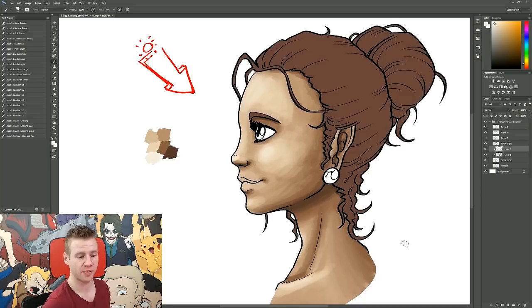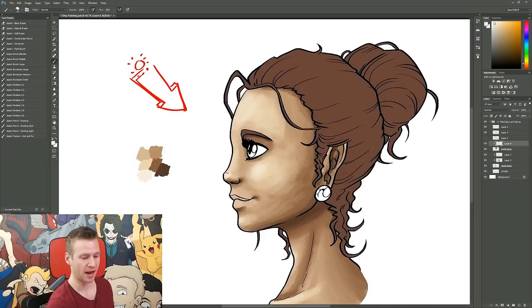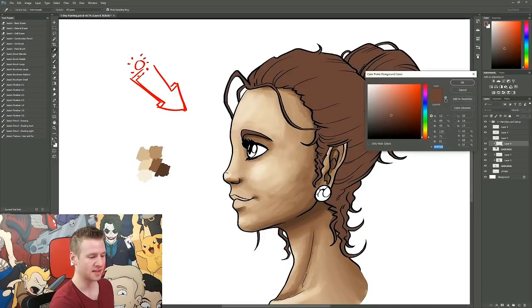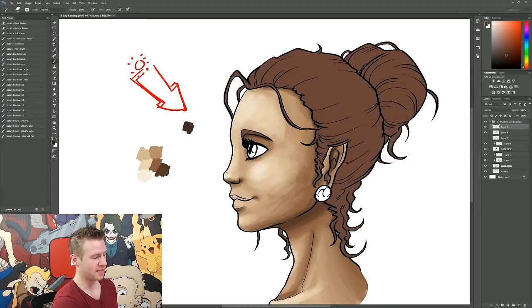Now I'm going to repeat the process with the hair. So I'm going to add a layer, create a clipping mask, and I'm going to pre-build my palette. So first I'm going to select my hair color, and then I'm going to go a darker tone, maybe a touch more red, hit OK. And this is going to be my hair palette.